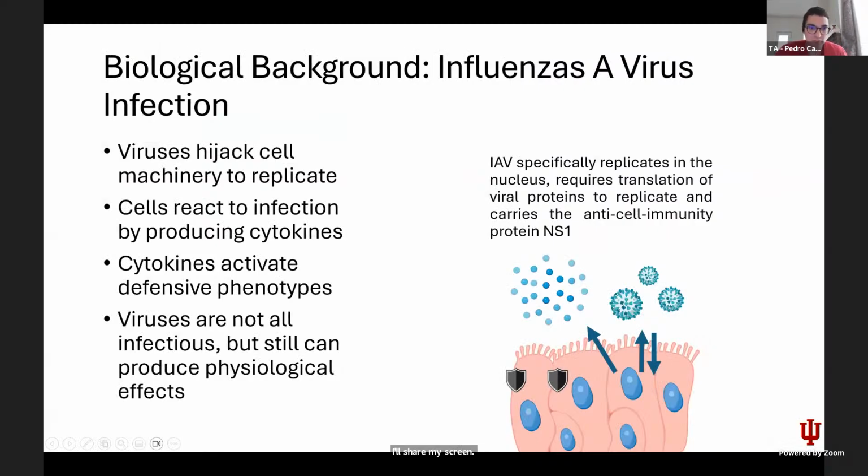Okay, so my name is Pedro. I am James' PhD student, and I am developing this influenza infection model in epithelial lung cells. I will quickly give a biological background, then I will explain briefly how the model works, and then I will show you the videos.